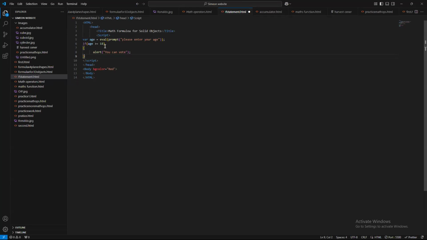Now, after the condition, if that condition is true, just as you have seen in the code that you just tested, look at what's between the curly braces. You have an alert. Anything that's in between the curly braces will be executed. So that's how the if statement works. It's a very simple statement. If the condition is false, that means if the person's age is not greater than or equals to 18, of course, nothing will happen, isn't it?